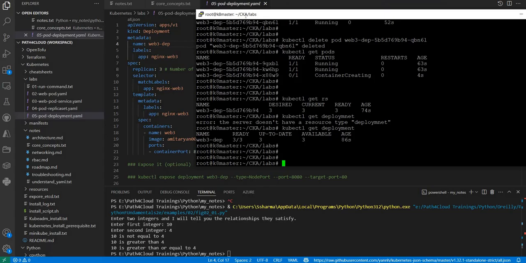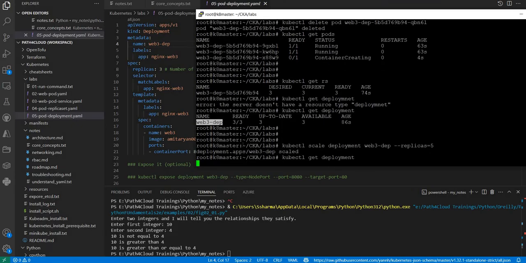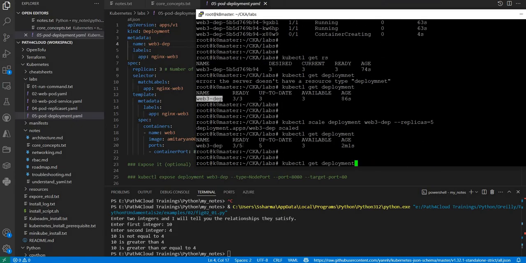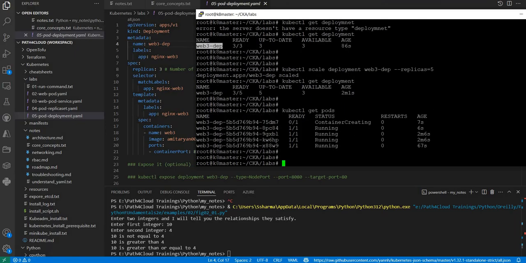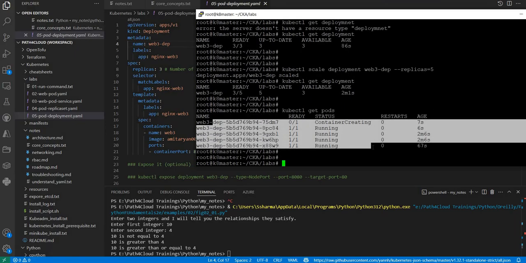And same thing, if you want to scale it, what you can do is kubectl scale. What do you want to scale? I want to scale a deployment. Which deployment? This one. And how many? You need to define that: replicas equal to, let's say, 5. Now it is saying 5, and if I check the pods, now we have 5 pods running.